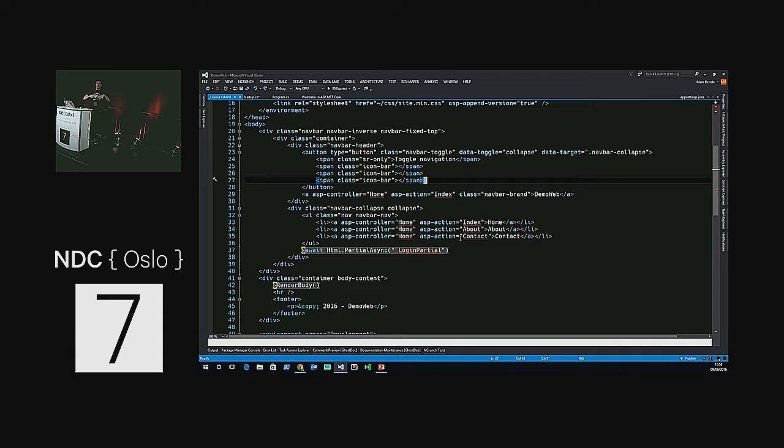So in an ASP.NET 5 MVC 5 application, these would say at html.actionLink and then home, comma, index, home, comma, about. Okay. And now we say ASP-controller is home and ASP-action is index. The reason this is nicer is because of the bit after it, where we're saying class is navbar-brand.